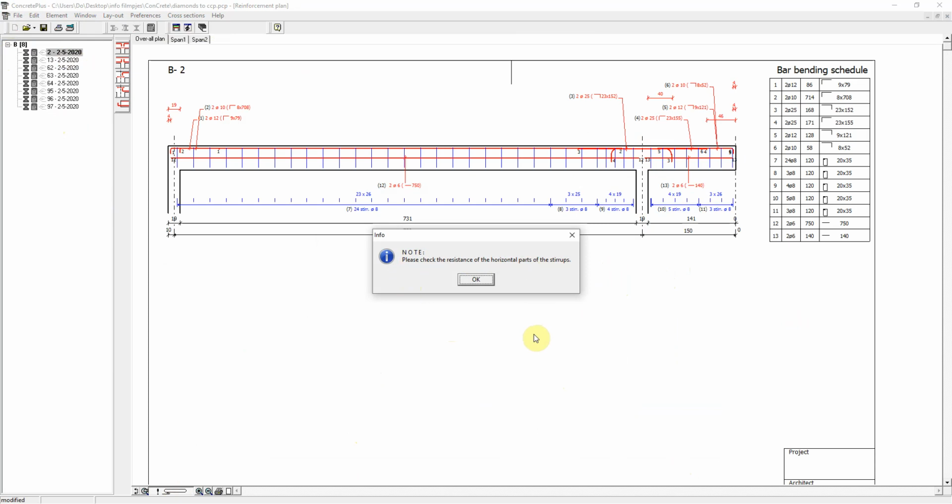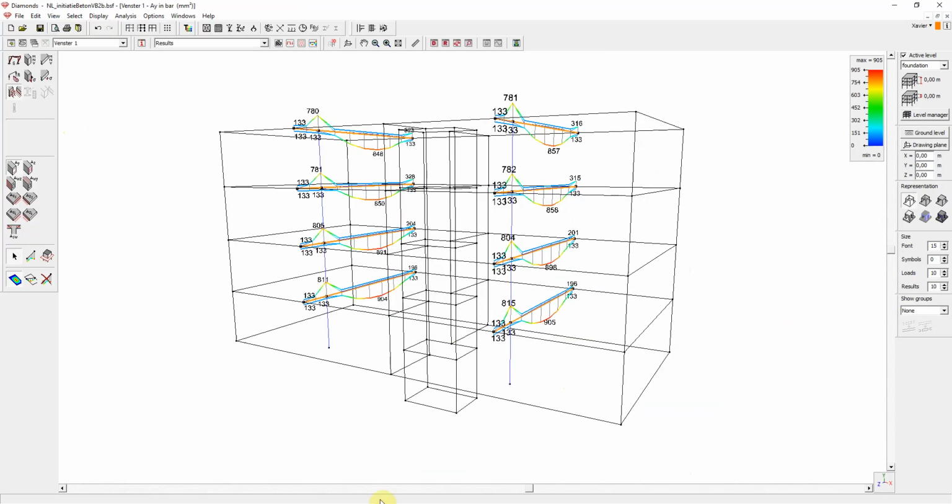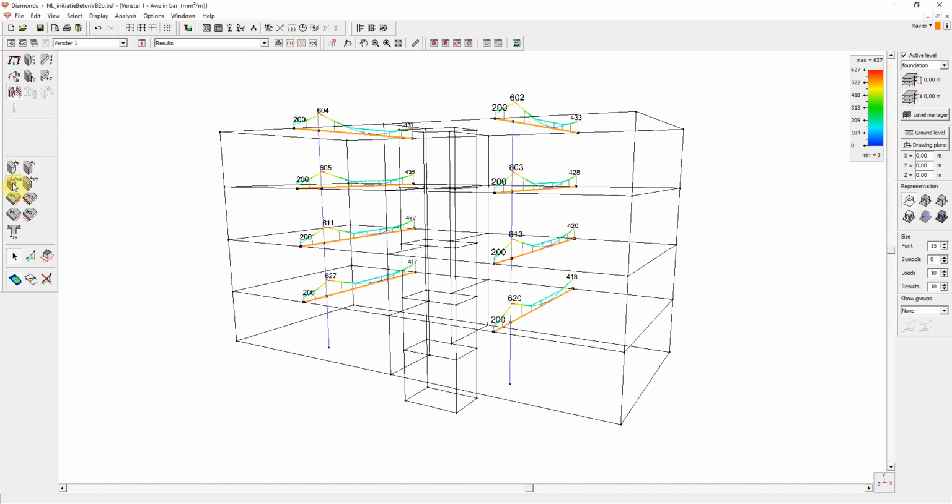This is automatically implemented in ConCrete Plus. In the opposite case, when you need more horizontal stirrup reinforcement than vertical, you need to adjust the stirrups in ConCrete Plus. Now in this file, let's go back to Diamonds. Let's take a look at the vertical stirrup reinforcement.